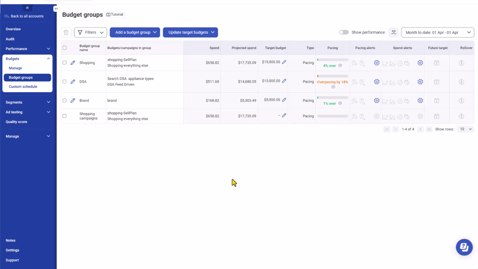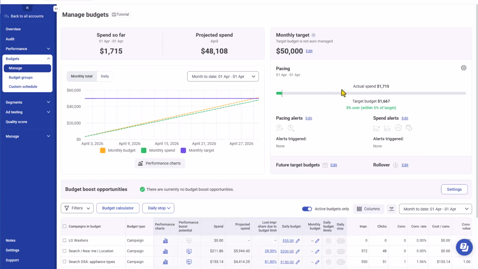So when you just want to see pacing and you're not changing budgets in the accounts, using the account level and single campaign or multi-campaign budget groups lets you easily see your pacing so you know if you're on track or not to spend your budget for a given month.